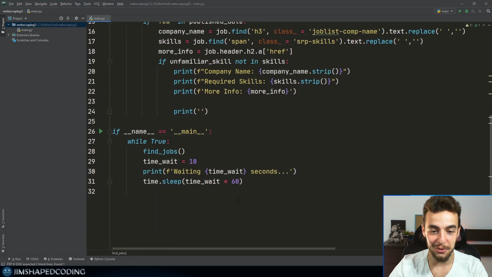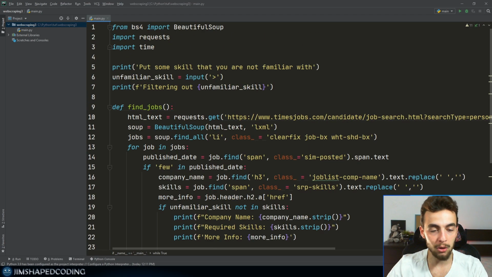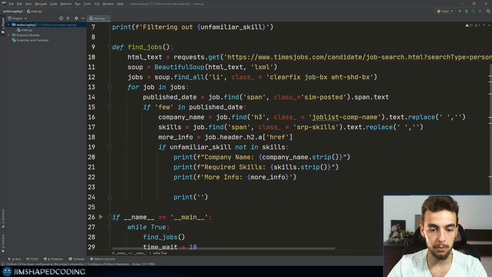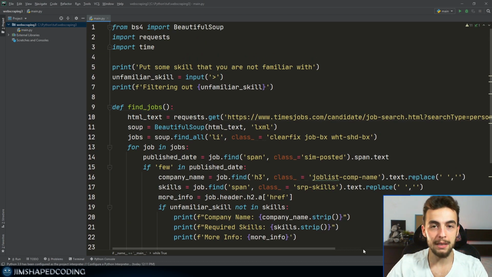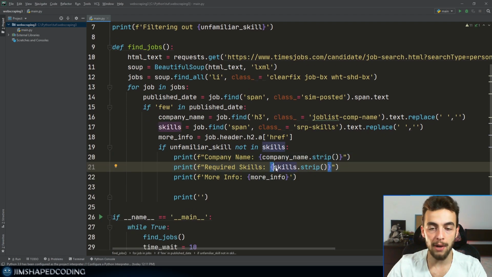We have to change that to waiting 10 minutes because we are waiting 10 minutes, right? But the program works great. It was just my mistake writing seconds here, so it should be minutes for sure. But I'm not going to wait 10 minutes until this program runs one more time, so I will move on to writing this information inside a file.